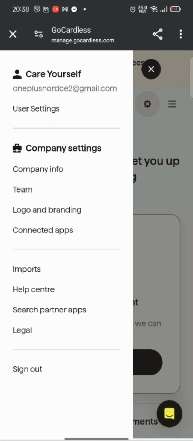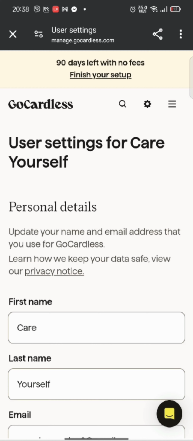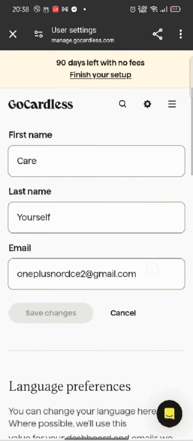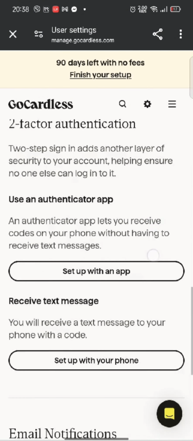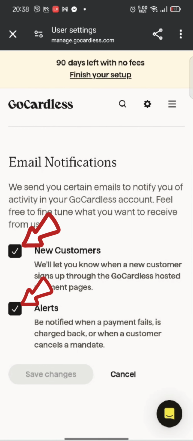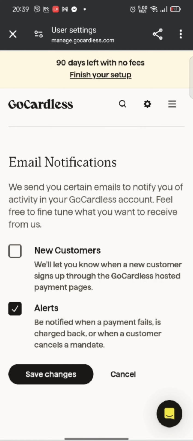From the displayed option, click on User Settings. On the next page, scroll all the way down and click on the boxes under Email Notifications to turn the notifications off, then tap on Save Changes. To turn on the notifications, you can simply tick mark on the boxes.